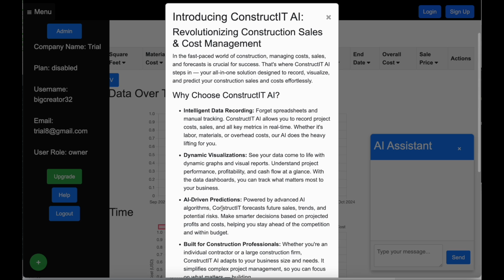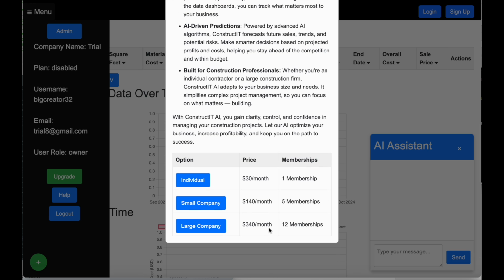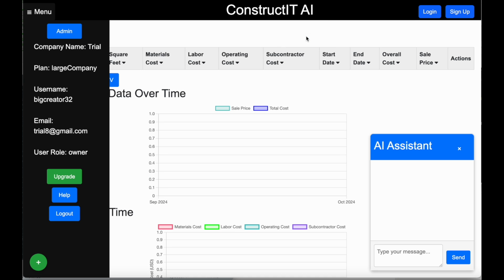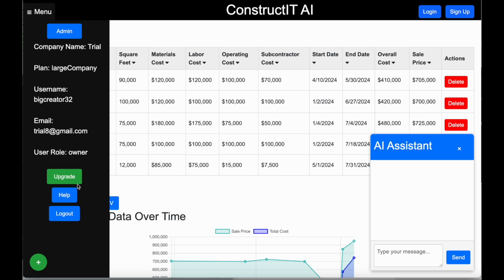Why choose ConstructIT? It's got intelligent data recording, dynamic visualizations, AI-driven predictions, and it's built for construction professionals. So that's the overall sales pitch. And it's got an individual, small, and large company plan buttons. We're going to go with the large company. Upgrade was successful. Now the plan you can see is large company, and when you refresh the page, all the data comes back so you don't lose your data if you cancel your subscription.